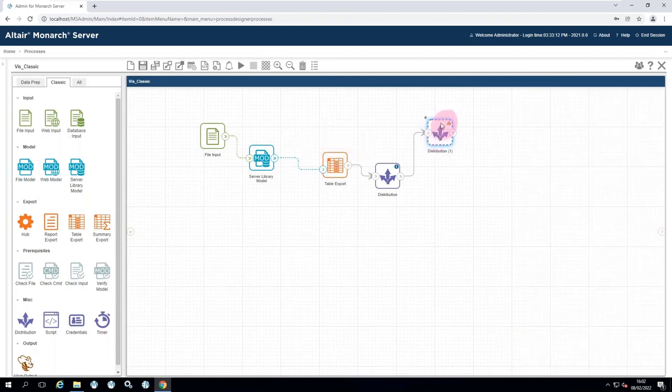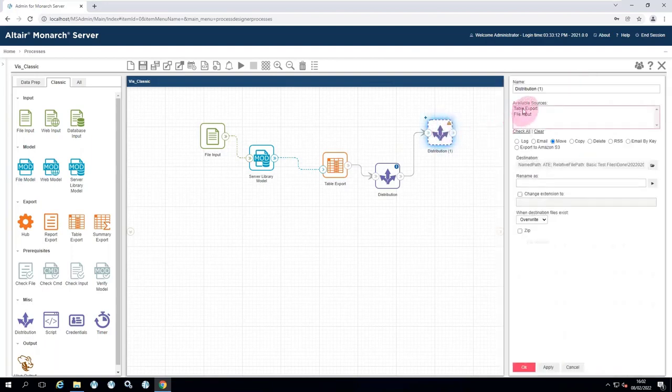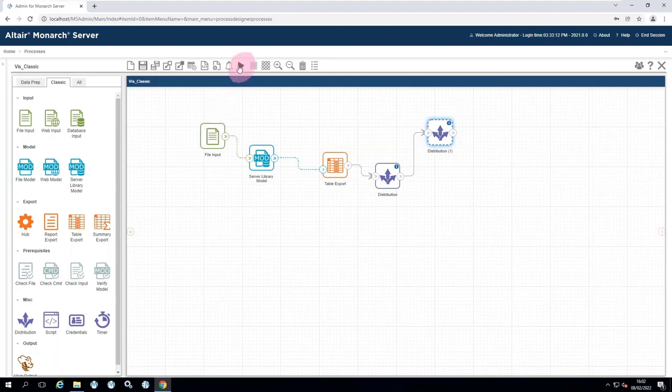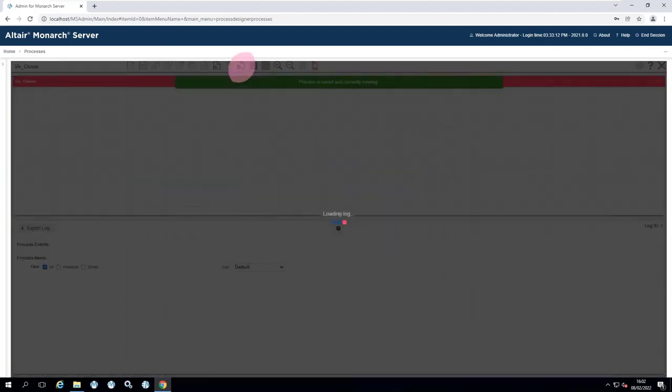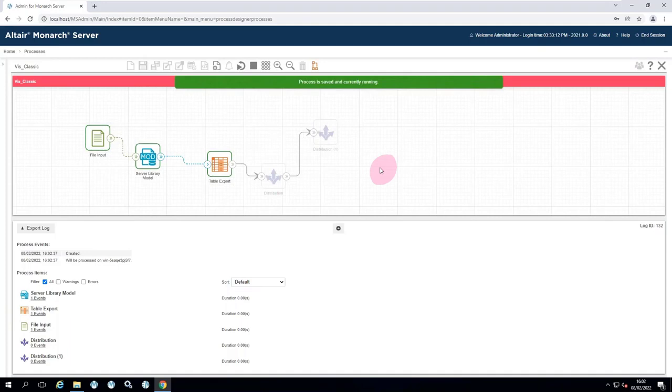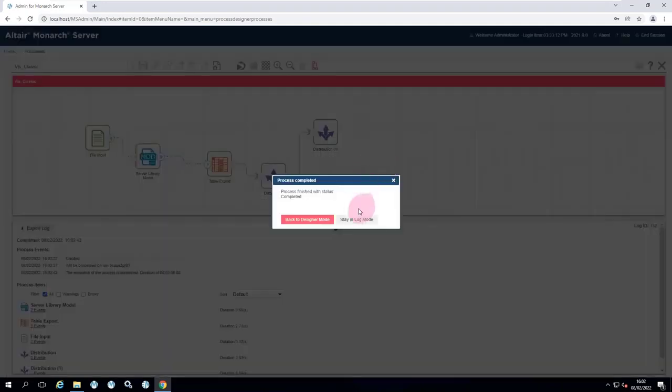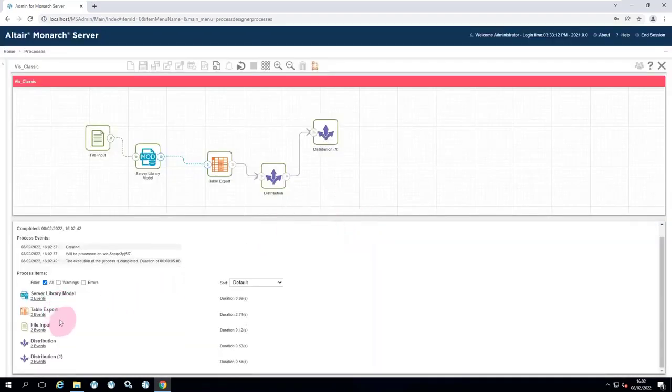Okay, so this exclamation mark here is telling me I've forgotten to do something. And what I forgot to do was to tell it what I want to distribute in this second distribution. So it's the table export, the XLSX file that I want to distribute here. And again, let's run that again. And we can stay in the log mode just to take a quick look at what's going on.